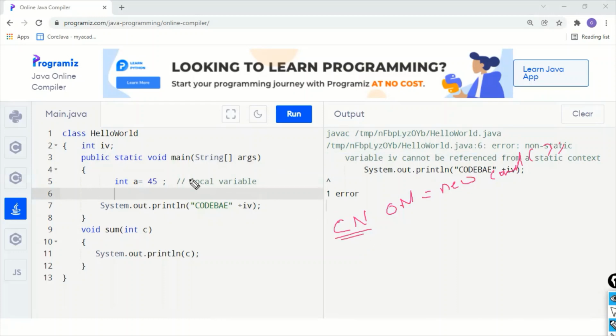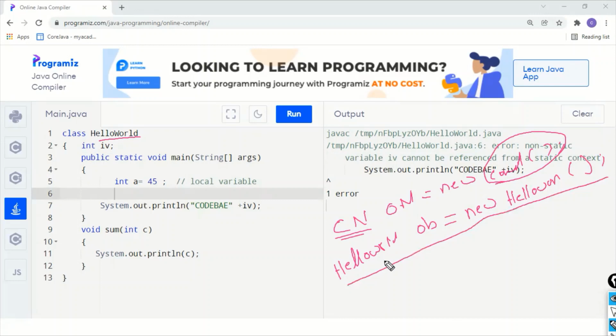Now let's understand this class name. What is our class name? For this particular class, I'm trying to create an object, so HelloWorld. Object name: ob, but we can define any object name. We name it with any name, followed by the assignment operator, followed by new and the constructor. The constructor will have the same name as the class. So what is our class name? HelloWorld, followed by parameters and a semicolon. This is how we create an object.